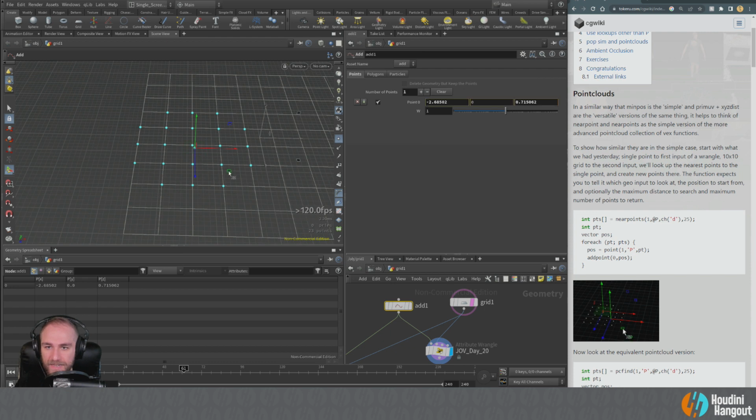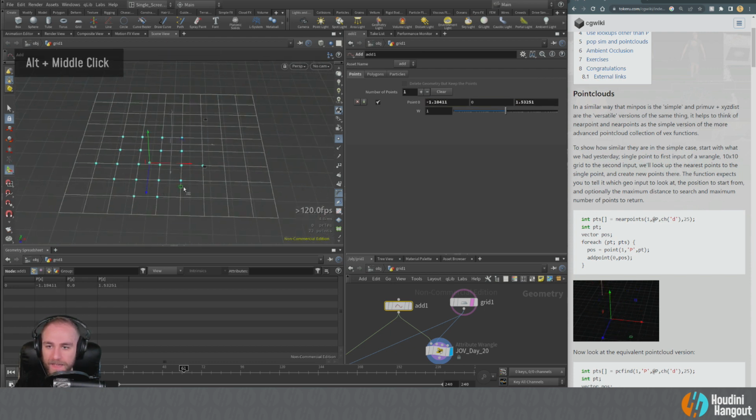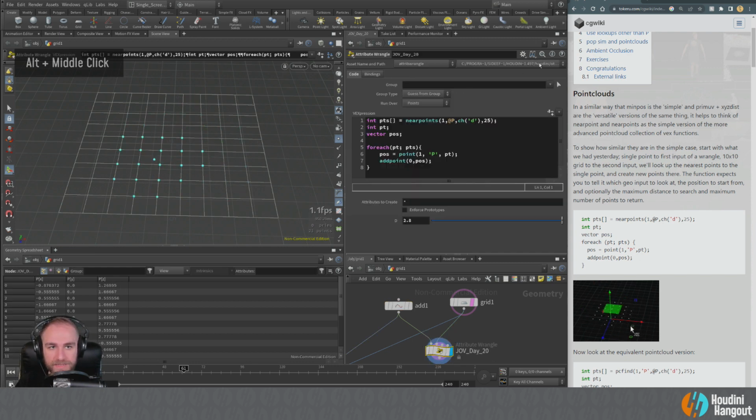So as we take this, slide it around, you're going to see that it's going to be finding more and more points around it. And this is a way that you could look up attributes from those points, do whatever, right? But it's finding those points and feeding those into our for each loop, because we're getting those points from this second input here, and they're all getting stored in this array, right?